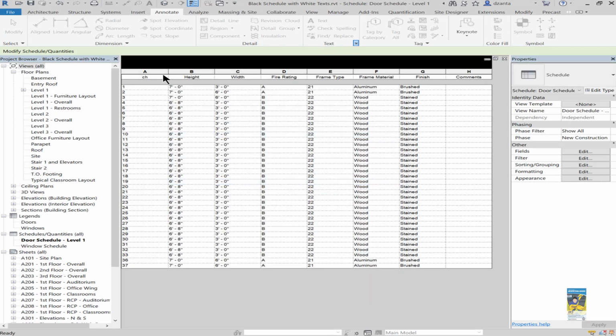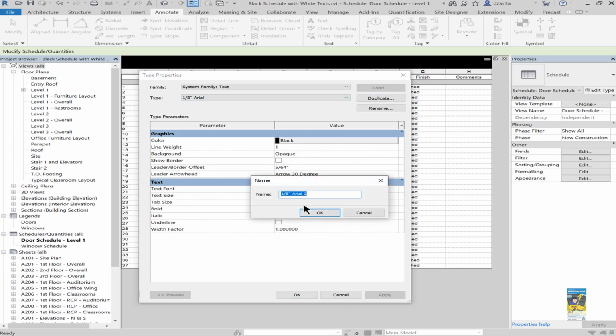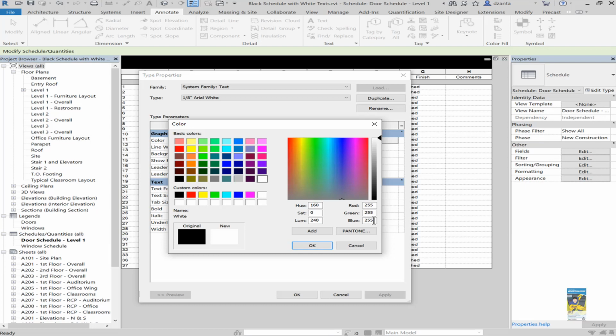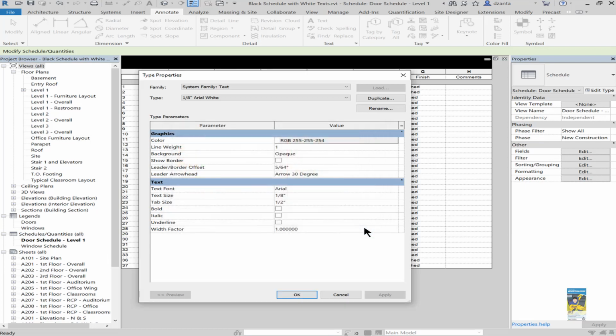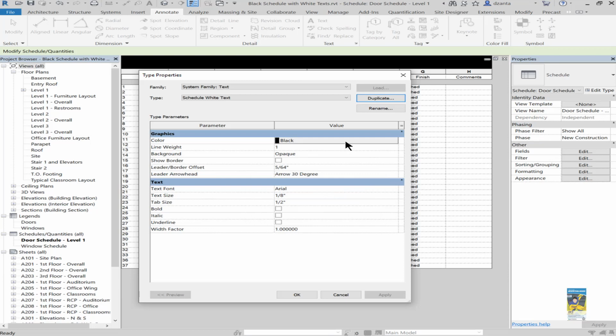You'll go ahead and do the same process for the other font styles that you want to work with. Say, for example, they have 1/8 inch Arial. We'll duplicate that, call it 1/8 inch Arial white. And then since we already have the height, we just need to change the color. And then lastly, they have the schedule default text that they use when you're creating schedules. We can duplicate that as well, and we'll call it schedule white text. And again, change that color.